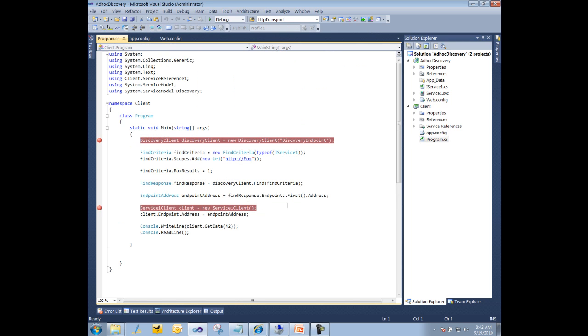The code within the client itself is pretty simple, but there are some new types here that we discussed during my talk. So DiscoveryClient is a new type within the System.ServiceModel.Discovery namespace, which is new to WCF 4. I'm going ahead and newing up that client. It's capable of issuing probe requests and receiving probe responses.